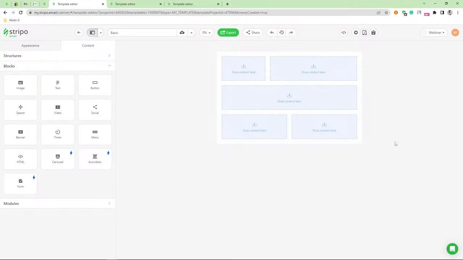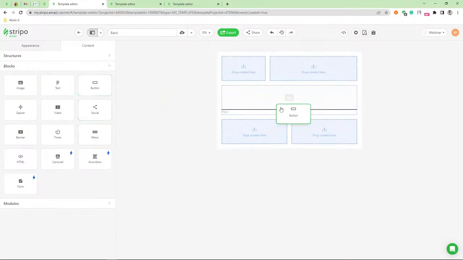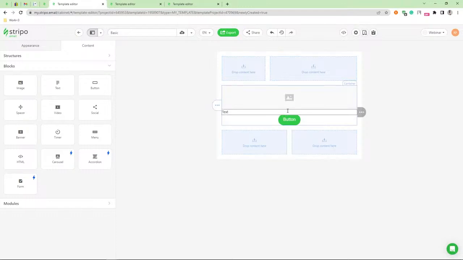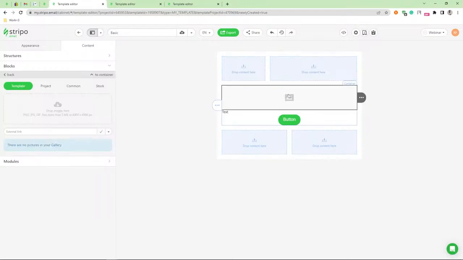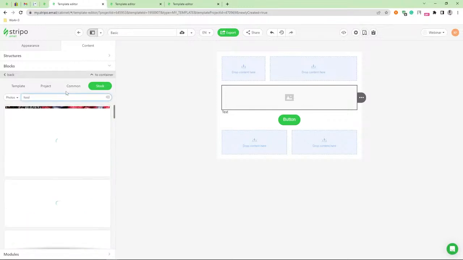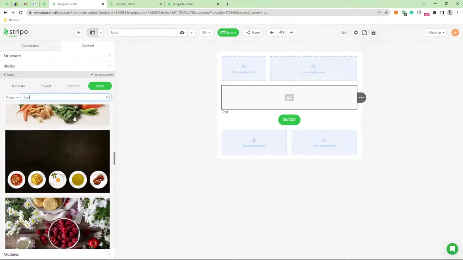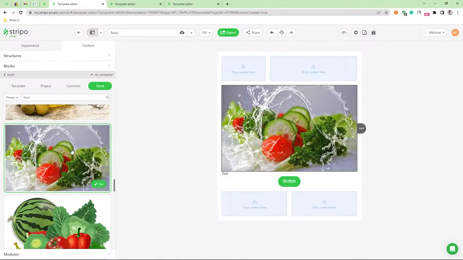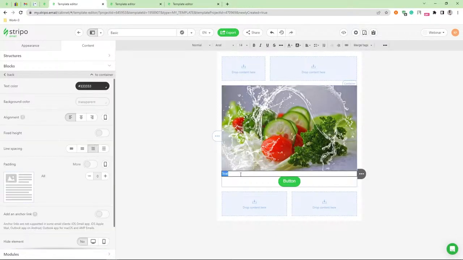3 elements. So I want my first model to contain an image, a text block, and a button block. And as an example for an image, let's take a food picture from the Stripo image library. We write food here and let's pick this one. Next, let's write some text, for example, fresh food.